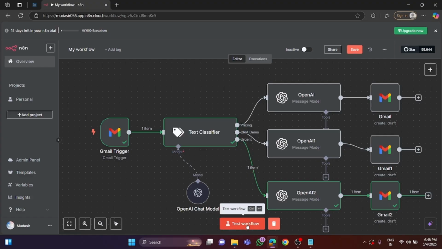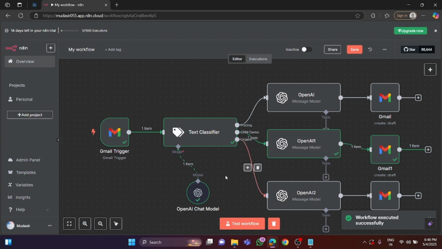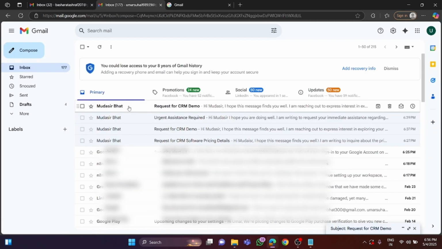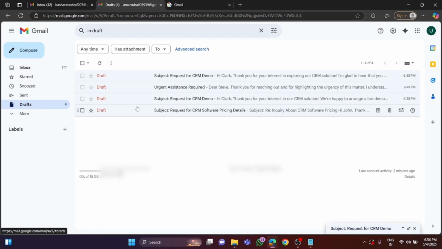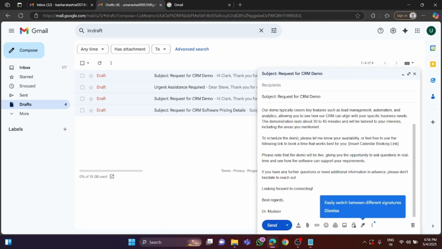So let me click on this test workflow. So you can see, okay, perfect. Workflow executed successfully. Let me check my Gmail account now. Well, you can see from my inbox that I have received an email from Mudassir bot requesting a CRM demo. Let me go to my draft now and verify whether a draft has been created. So let me click on it, and you can clearly see that a draft has been created.